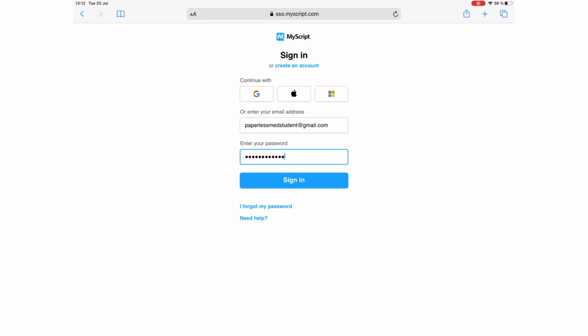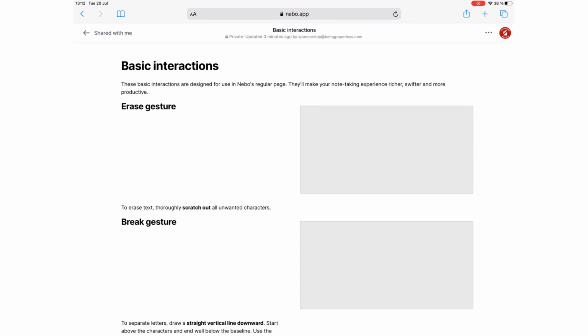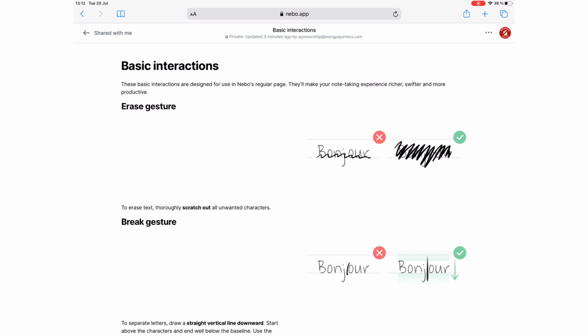However, if you're a Nebo user, it would be better if the document automatically redirected you to the application when you tap on the link, if you're already signed in to your Nebo account. This logging in step is really just extra work and an unpleasant experience.